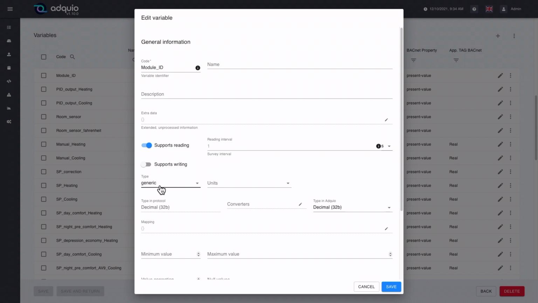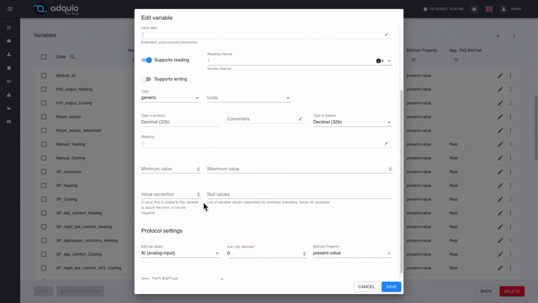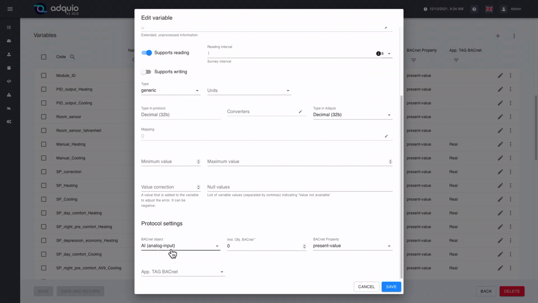I remind you that this is a test Adquio, okay. And as units of measure it has generic. What we care about here is generic, because it is a configuration value. What interests us here is this, AI0. What did we see in the type and ID column? Do you remember? Analog input and 0. We are interested in the present value.